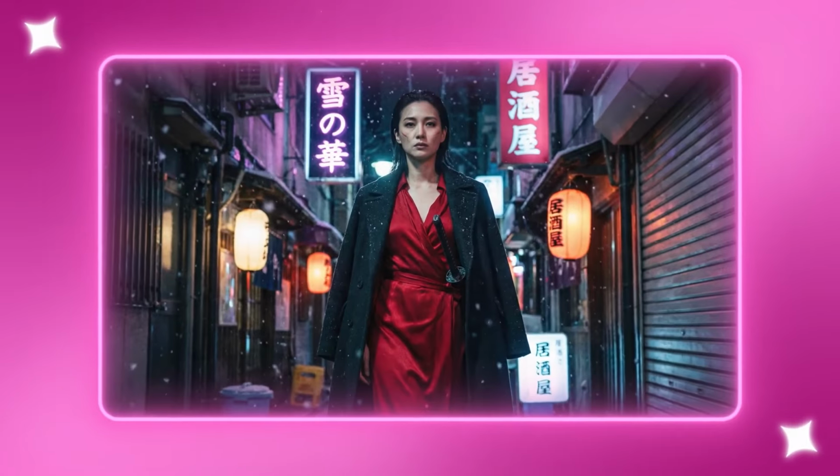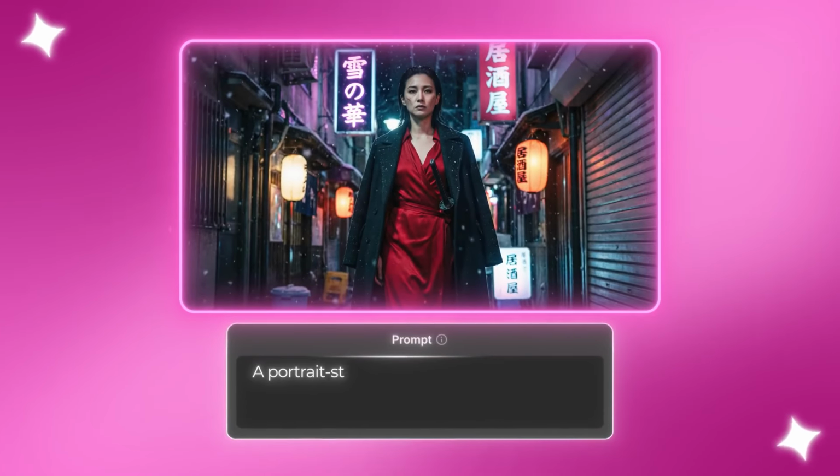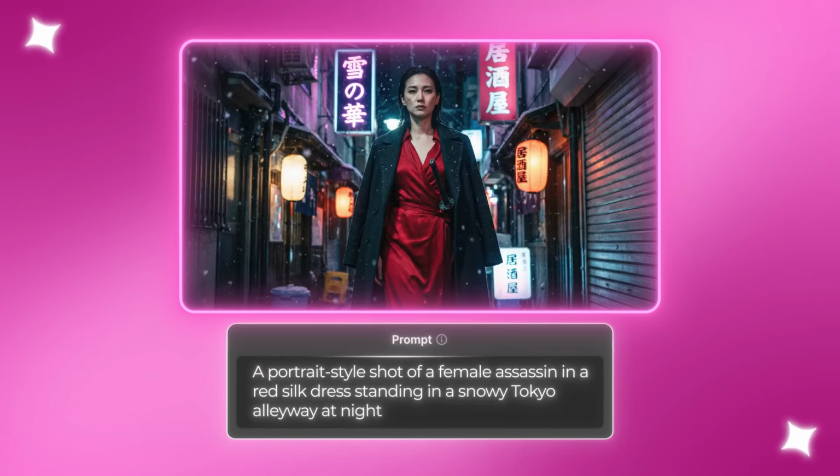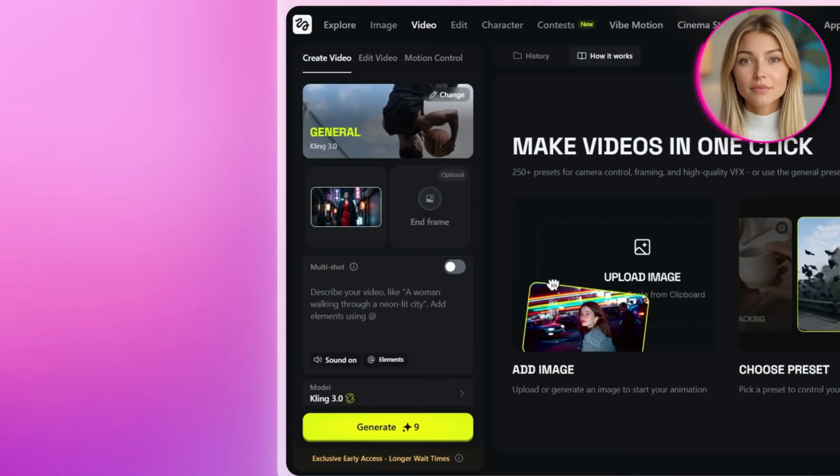to move. For our starting image, I'm going to use a portrait-style shot of a female assassin in a red silk dress standing in a snowy Tokyo alleyway at night, and we'll run the same image through a bunch of different prompts so you can clearly see how much the camera direction changes the feel.